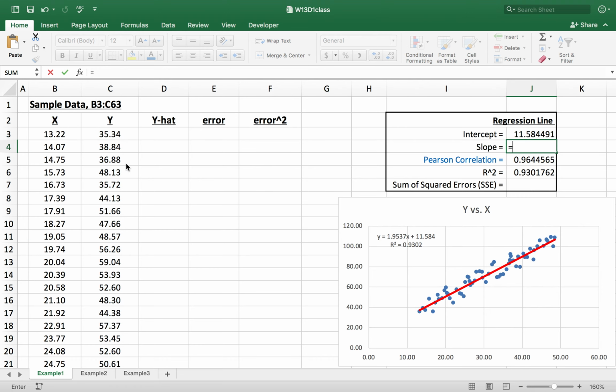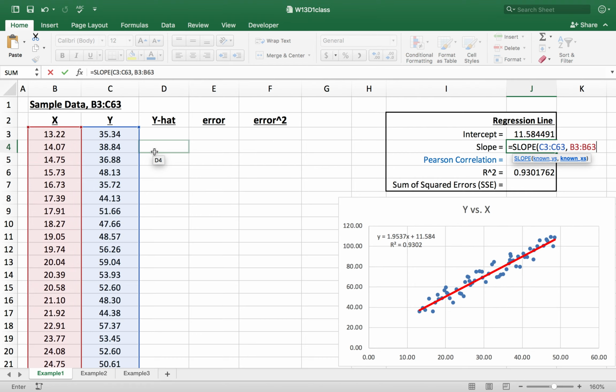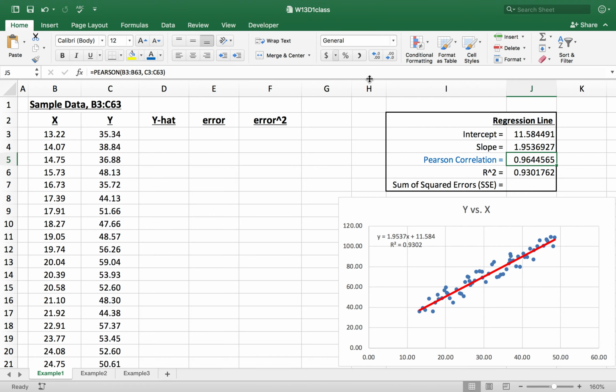And we can do the same command. You'll notice this is matching up, 11.58, 11.58. We can do the same thing with the slope command, putting in our y variable first, and then the x variable, our independent or predictor variable. All right, and we'll notice we'll get the same slope.